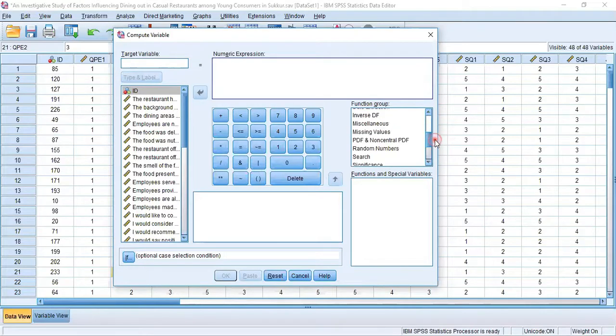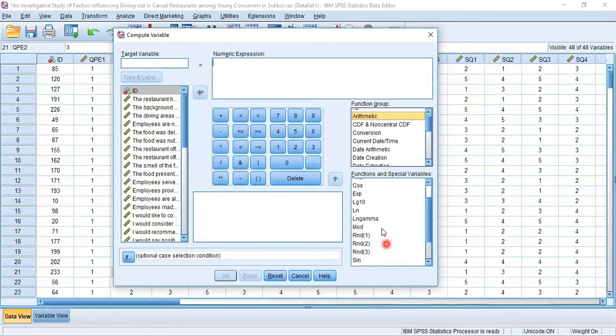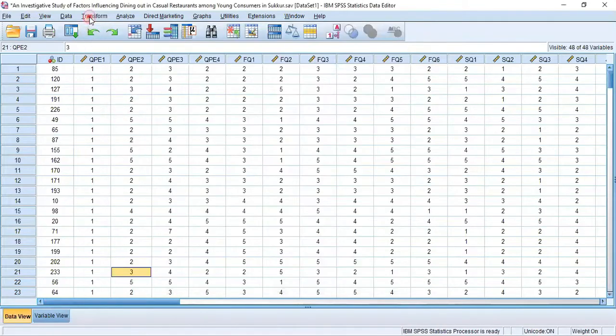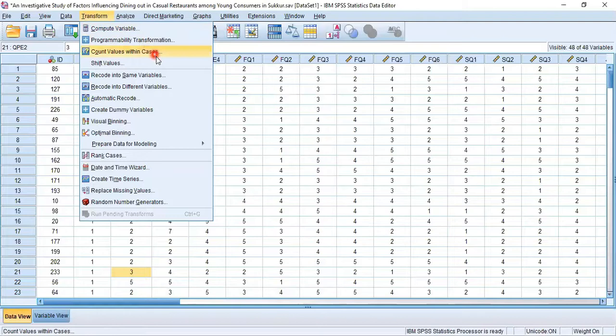And these are different options which are available here. If you click on the function and special variable, you will find different types of options, like the square root, and the mode, and so on. Different types of things you can calculate over here. The second is about recode.